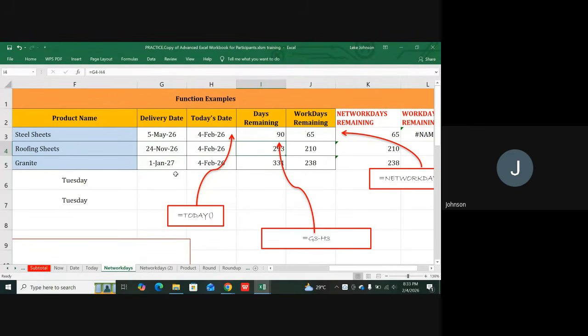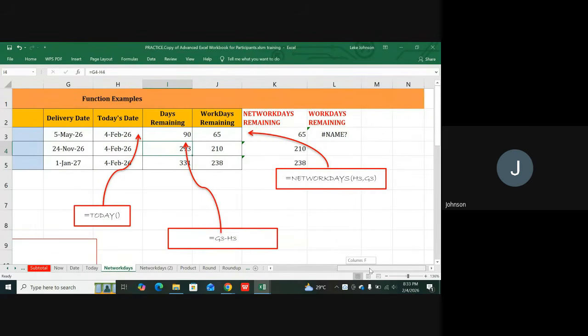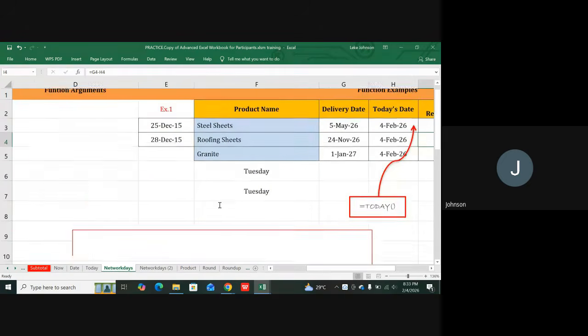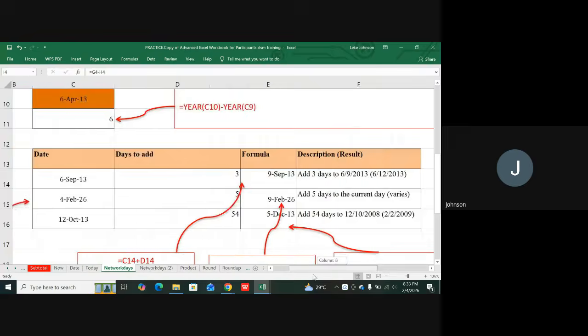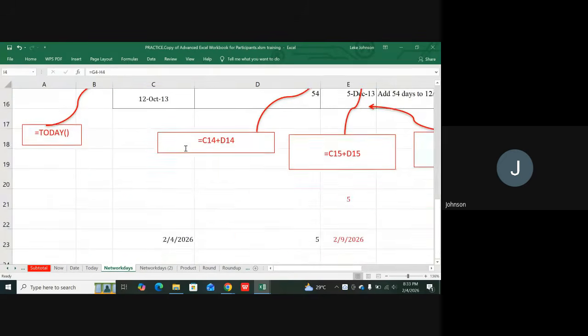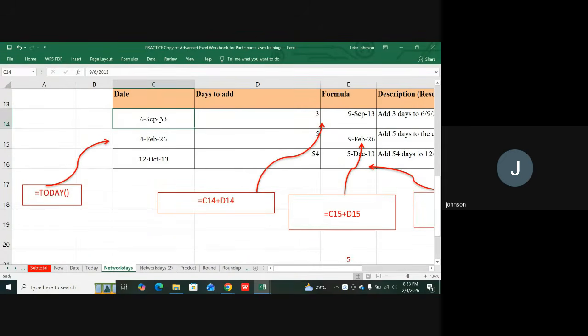Okay, so that's that. This is how to keep track of things that we want to do. We've seen what the network days is. Let's go to the bottom and see what they are doing over here. At the bottom, we have today's date. We are supposed to put today's date here, so let's put equal to today here.